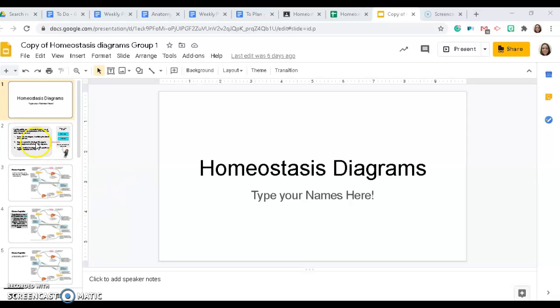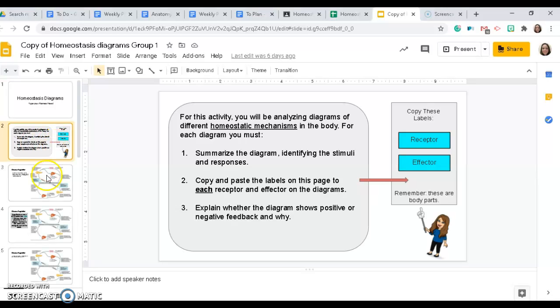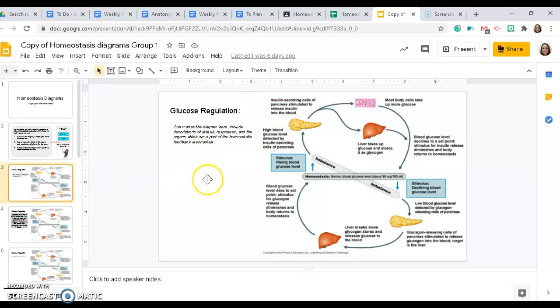So how to do this activity. Throughout the slides, there are some pictures of positive and negative feedback diagrams. And for each diagram, you're first going to summarize the diagram, identifying the stimuli and responses. So in other words, explain what is going on in the diagram. So that's going to be the first slide for each diagram. It says there, summarize the diagram here.